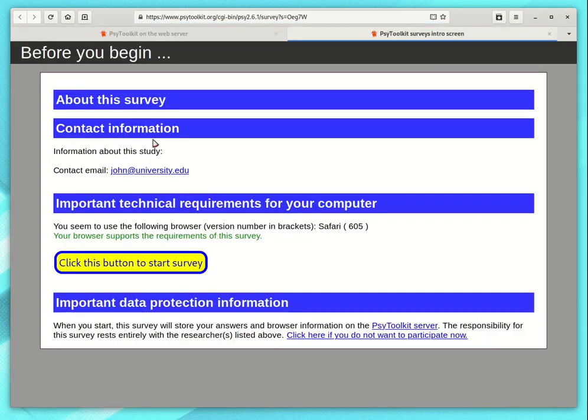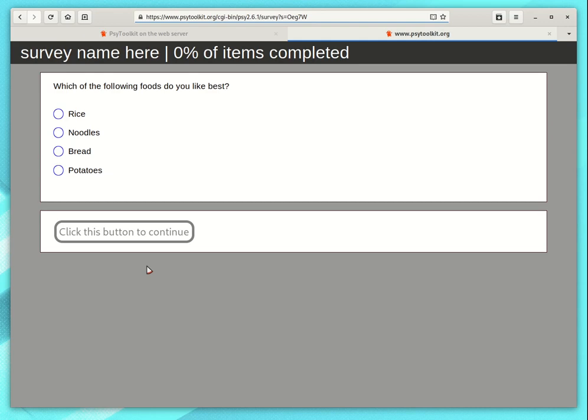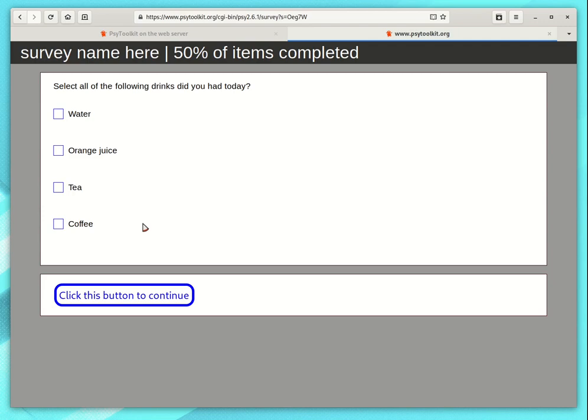And then you see an information screen. You can then look at your questions. The question that we just worked on: which of the following foods do you like best? Say rice. Click button to continue, and so on.